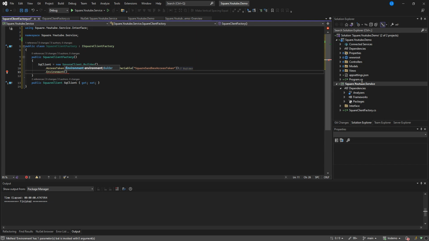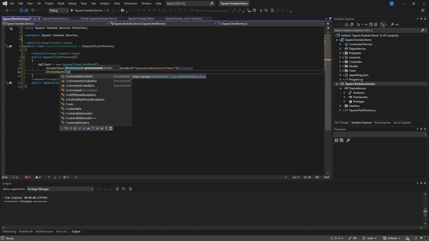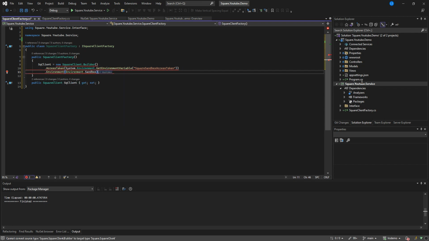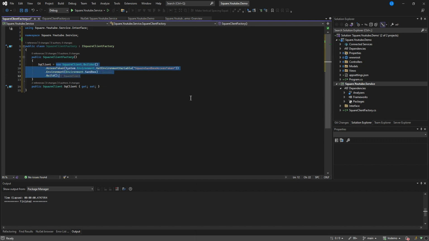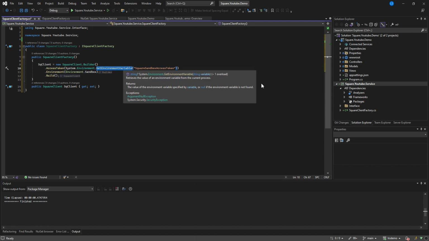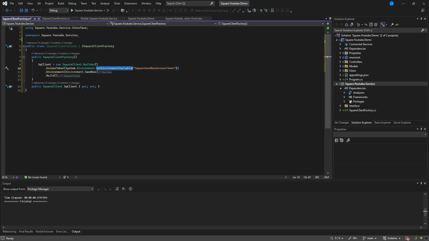All right. Now inside here, I also need to provide it an actual Square environment that I want this client to connect to. So there is a handy dandy enumerable provided by the Square API. So I can just say sandbox right here, and lastly call the build. Now that would create a Square client. Anytime that I try to inject an I-Square client factory and use this, it will new one of these up using the environment variable that's stored in the configuration, and it will create a connection to the sandbox environment and call build. All right, so that's that.